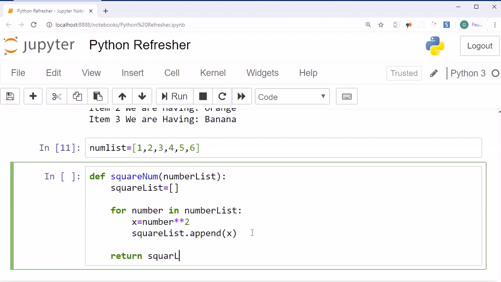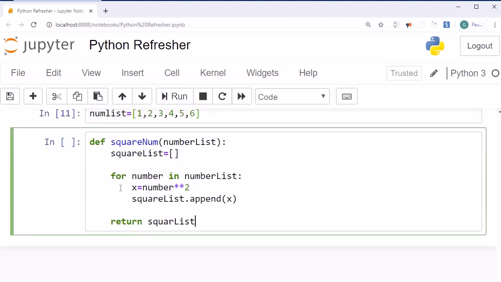So this is one type of user defined function where after performing the task, we are going to return the result. So this way we can define the return function. So how we will call it? Let's look into that.